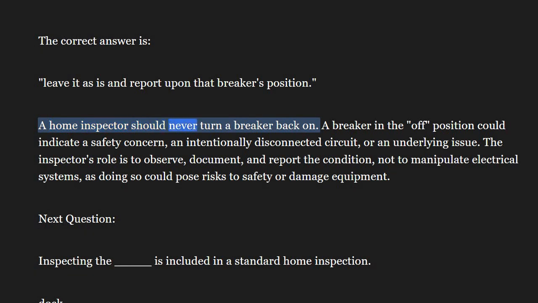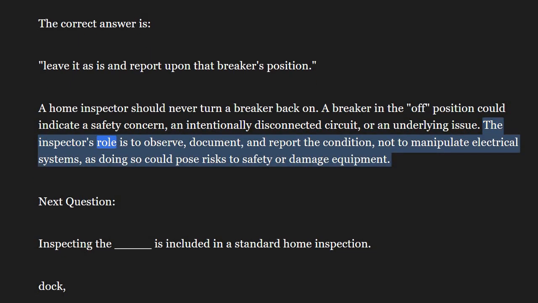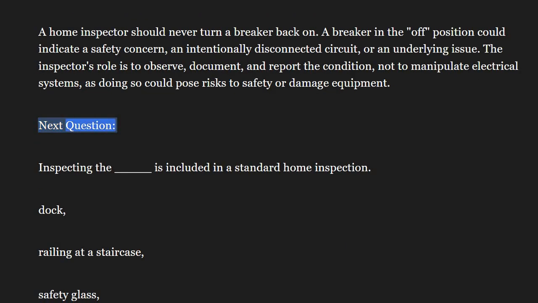A home inspector should never turn a breaker back on. A breaker in the off position could indicate a safety concern, an intentionally disconnected circuit, or an underlying issue. The inspector's role is to observe, document, and report the condition, not to manipulate electrical systems, as doing so could pose risks to safety or damage equipment. Next question.